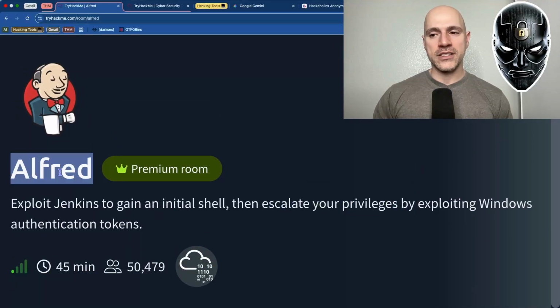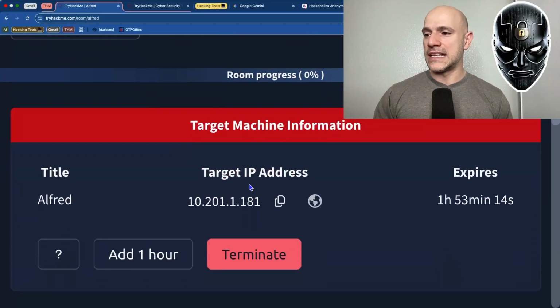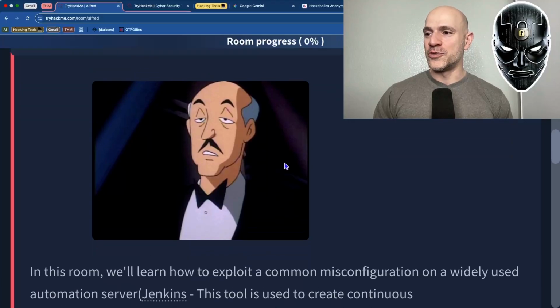Not exactly sure why it's called Alfred. Maybe somebody in the comments will enlighten me, or maybe something in our room contents will tell us.